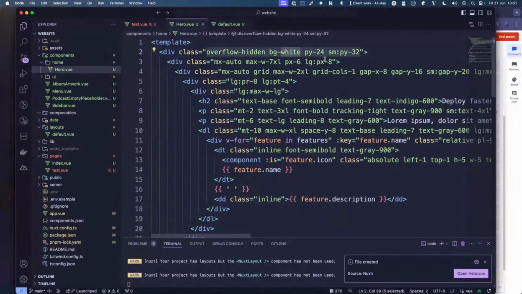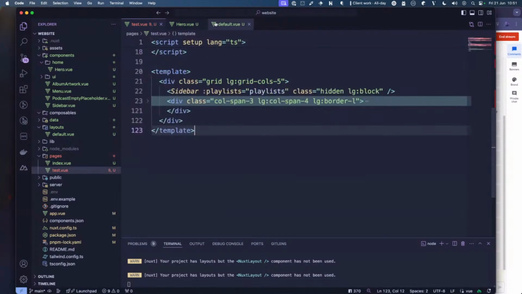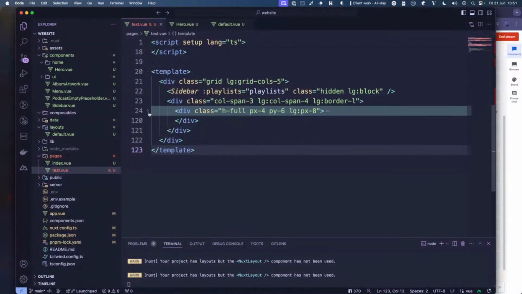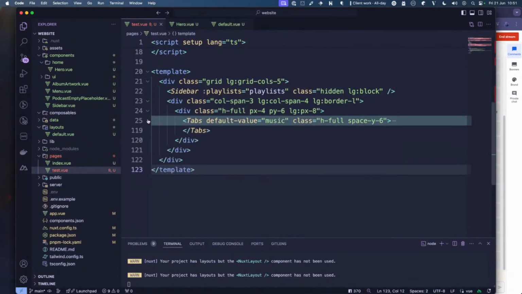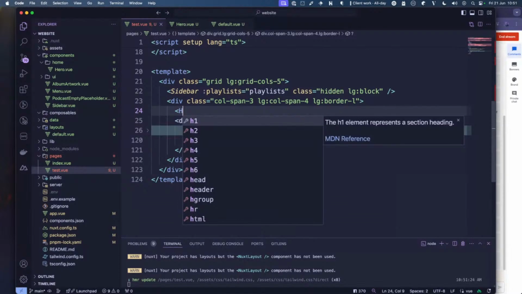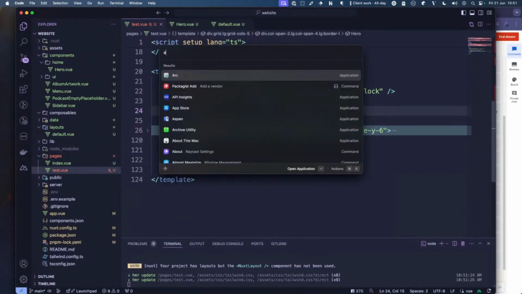Now this, we're just going to set to the background, and over here, this is where we're starting to get all of the fun stuff. Height full, cool, tabs. Default value is music. So maybe above this. Let's see if that will automatically load in.